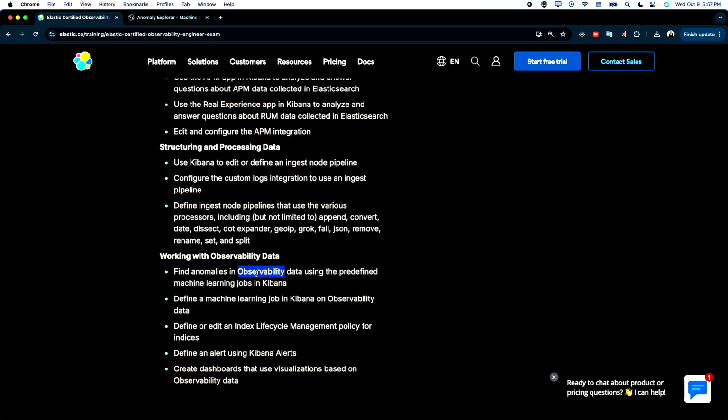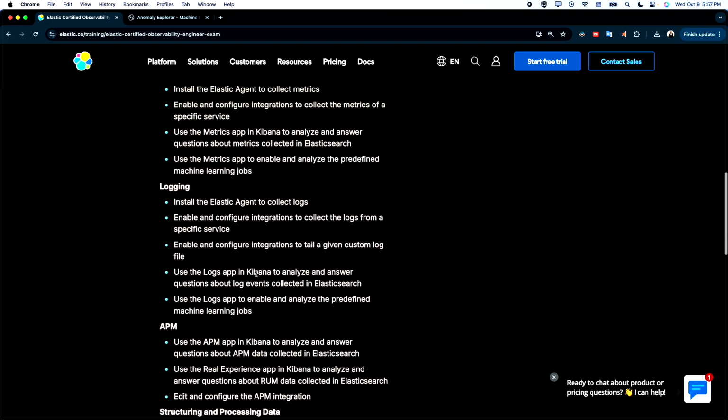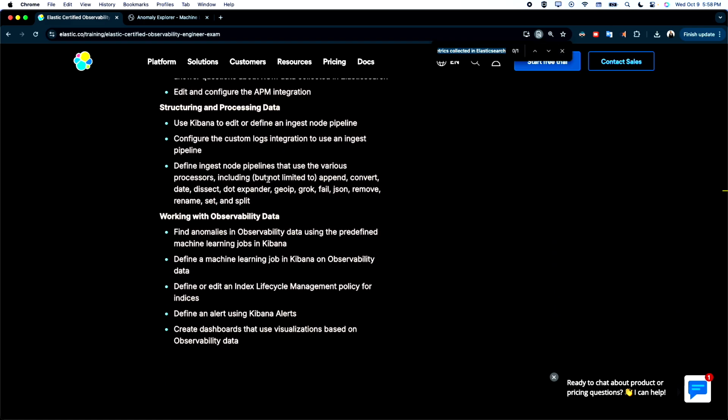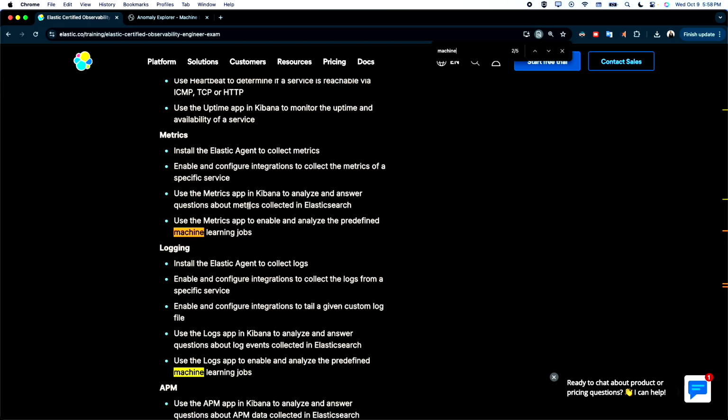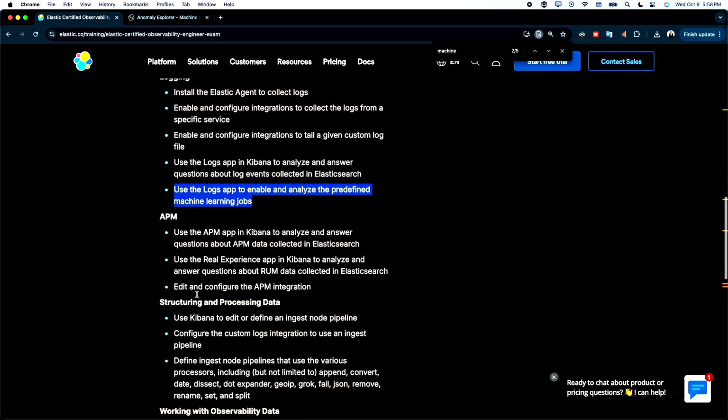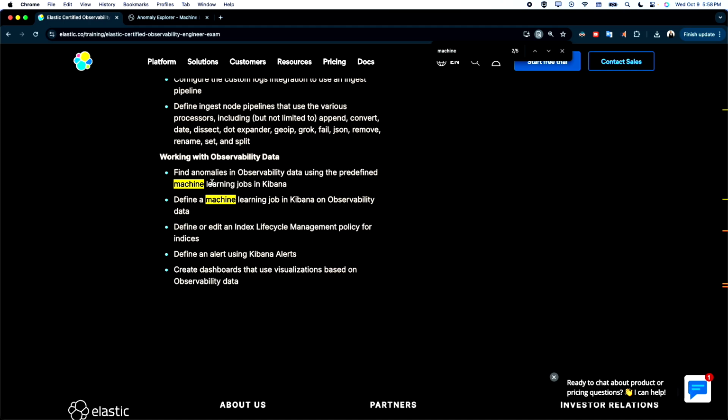So we already saw a few examples of how to use a machine learning job. One second, let me just search for it. Yes, so here we saw it in metrics, we saw it in logging, right? And here, find anomalies in observability data using predefined machine learning jobs, which means you will not define your own. We will just enable the predefined machine learning and try to answer questions.